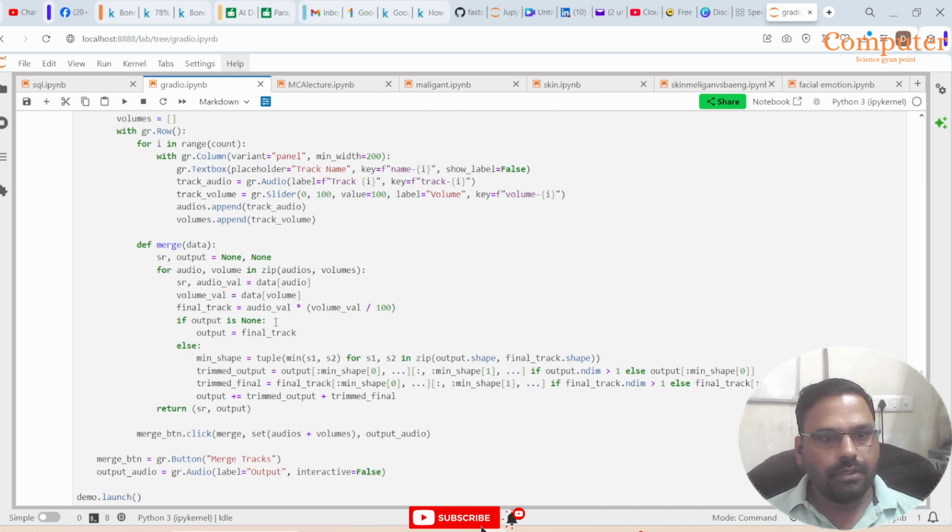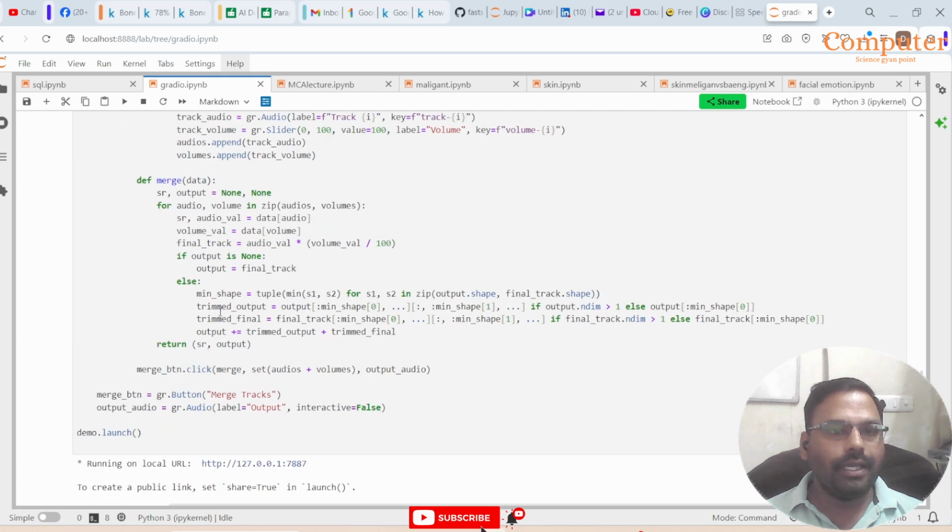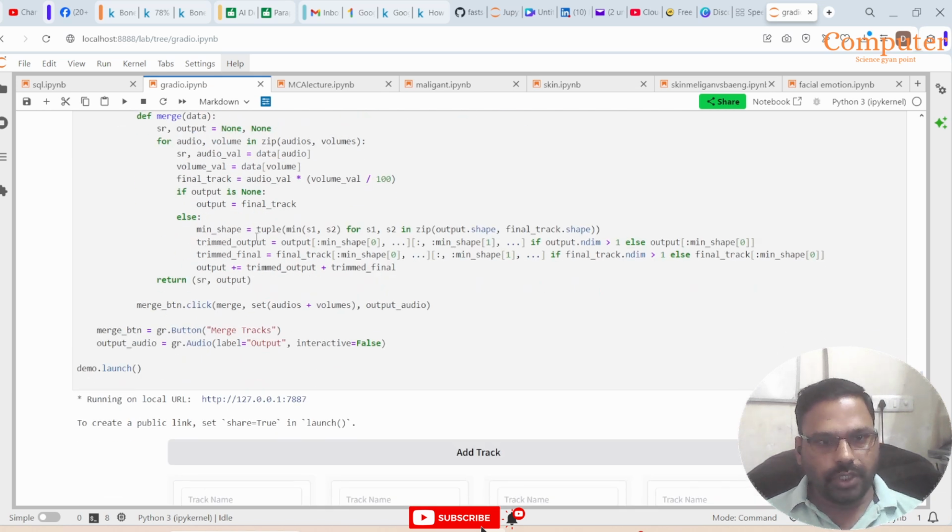If output is none, if there is no output, the final track will be shown. Else, minimum shape is equal to tuple of minimum of s1 and s2 for s1, s2 in zip of audio.shape and final.shape, final track.shape. Trim output, trimming the output. If output minimum shape 0 is 3 by 3 dimension, we take a 3 dimension, and minimum shape 1, output is greater than 1 dimension, it will show the output of this dimension. Else it will show the minimum output, the minimum shape 0 will be 3 by 3. Trim final, and the final track will do the same thing, and output plus equal to trim output plus trim final, both of them, and return SR and output.